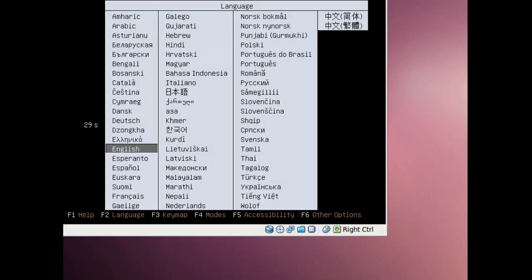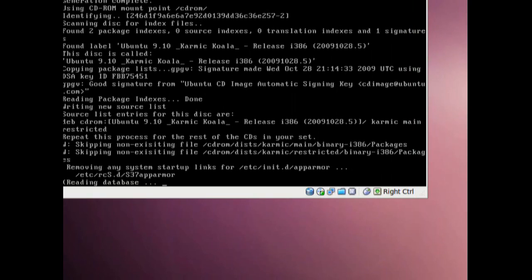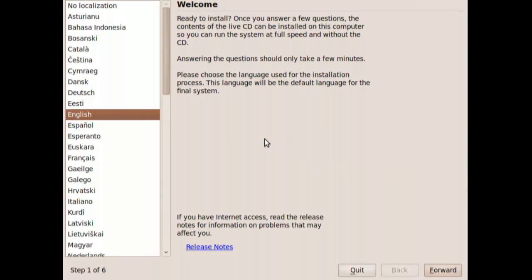So, we're coming up to the disk. We'll go ahead and tell it to install Ubuntu, because this time we're not even going to bother going into the live environment. We just want to get this going. Alright, and it finally does decide to come up. You'll tell it to go forward.